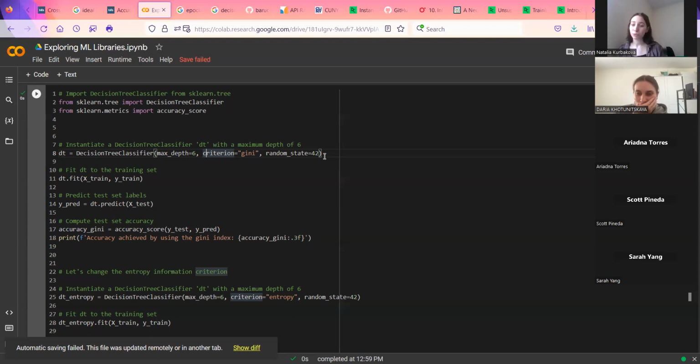What we're trying to do is decrease the Gini criterion with each layer, right? So we're trying to make each node contain more of one type of observations. Yeah, this is basically it.